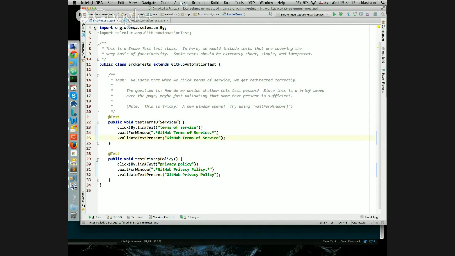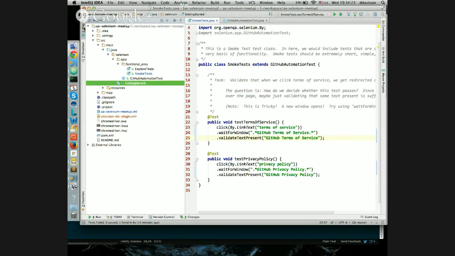Okay, so I put some more things in here. So like I said, you have a functional area. We had smoke test under that functional area, and this is very vague, but basically, again, you would have something like search or something like authentication. You want to organize your app in a way that's logical. So you have your base package, which is app, which in our case would be GitHub, and then the functional area.